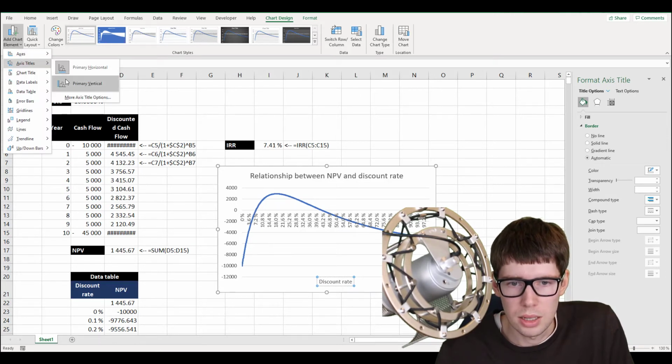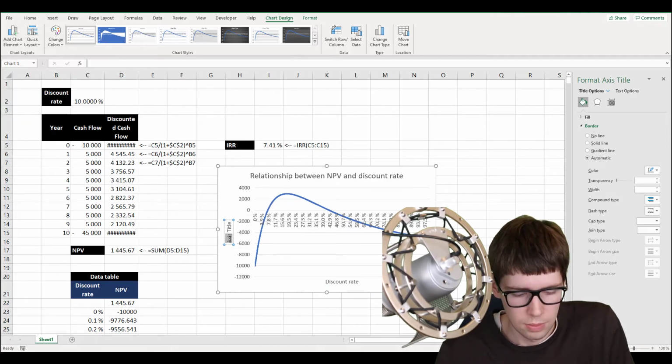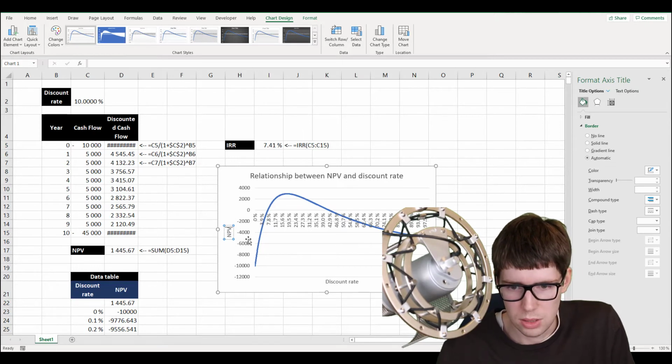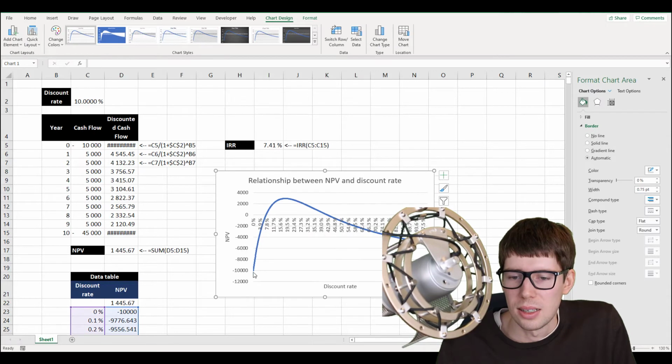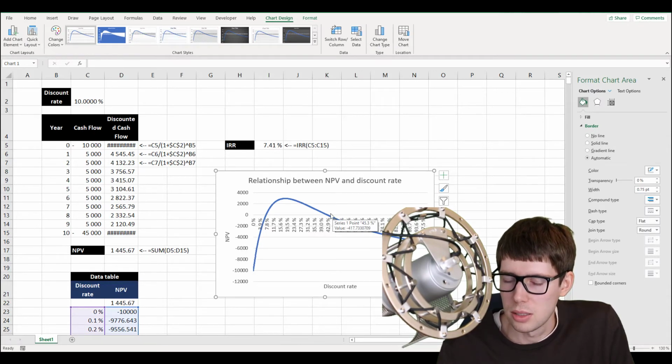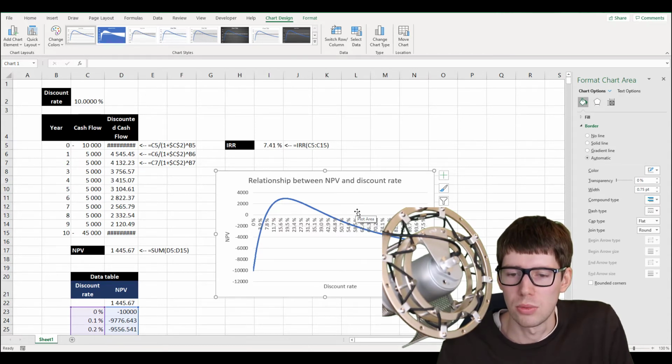And on the y-axis, we have net present value. The interesting thing to note here is that the curve is crossing 0 twice. There actually are two different internal rates of return.